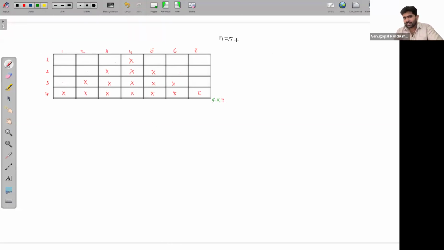Right. So first let's see what is happening at n is equal to 5. See horizontally how many stars you are printing. First of all, the loop has to run 4 times. So first i is equal to 1. Some spaces you need to print. First you need to print some spaces followed by star.